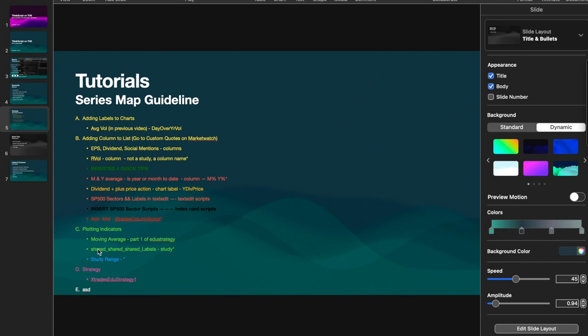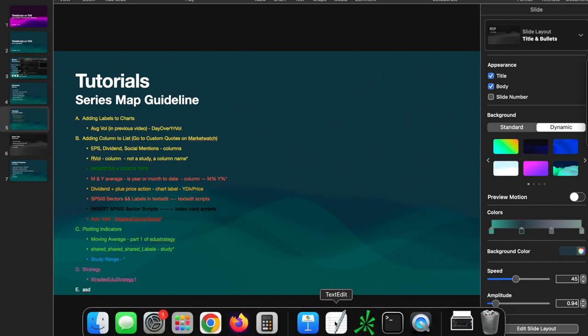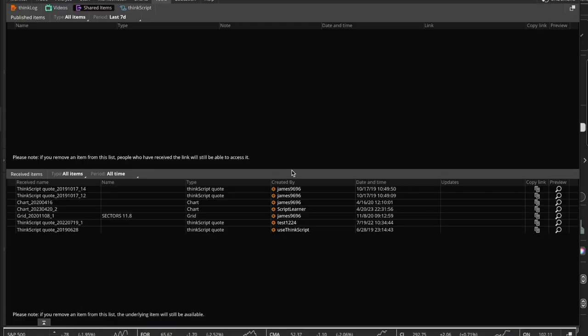And one of them is this one down here, which is the shared labels. It's something I ran into the other day. So let's dive right in. And here is my ThinkorSwim received items. Remember, when you go to the shared items, these are the ones that you publish. So whenever you publish or you want to share the link to something, this is whatever you receive. Okay, so there's a couple in here.